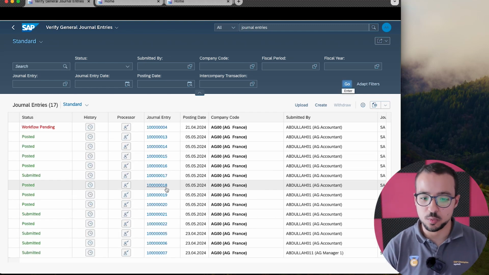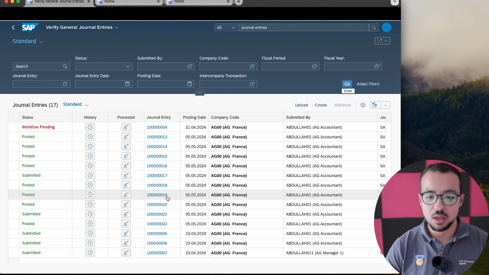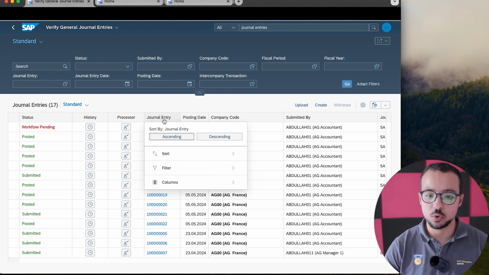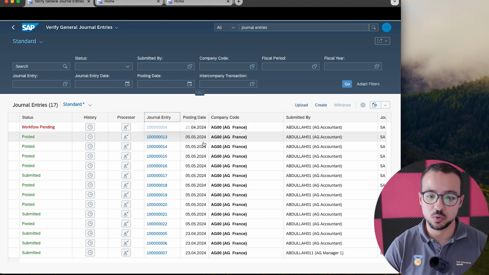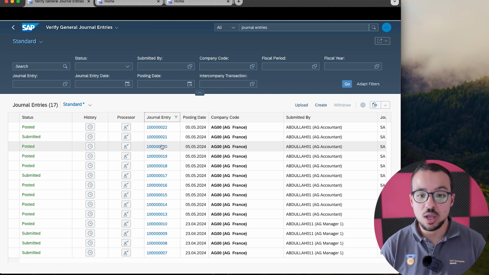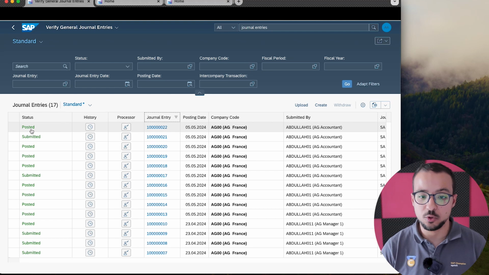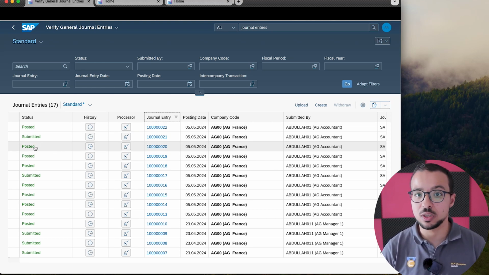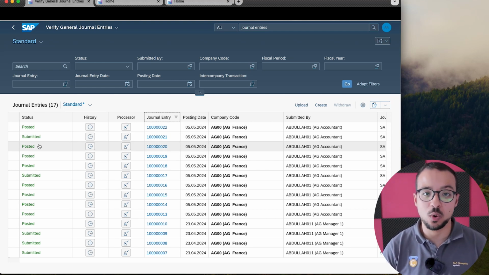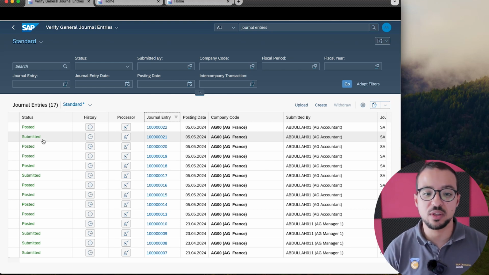So we have the different documents. The last one we posted was 19. Now we have 20, 21, and 22. I'm going to sort this one ascending or descending, so this way we can see our entries clearly. So we have 20, 21, and 22. We have 2 documents that were posted automatically. You see this one, 20, and 22 were posted automatically. That's because 20 is for 49,999 and 22 is for 10,000. So both of them are lower than the threshold, so they were posted automatically. This is correct. And we have one that's submitted.